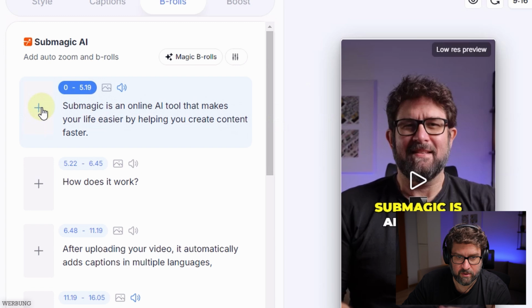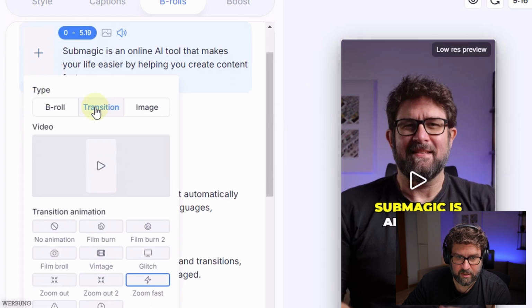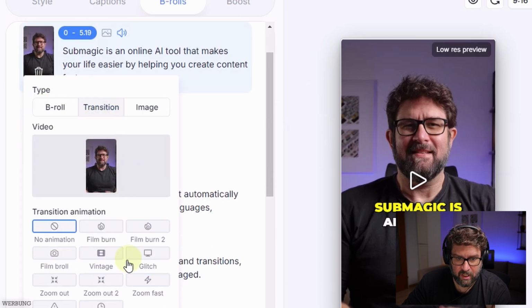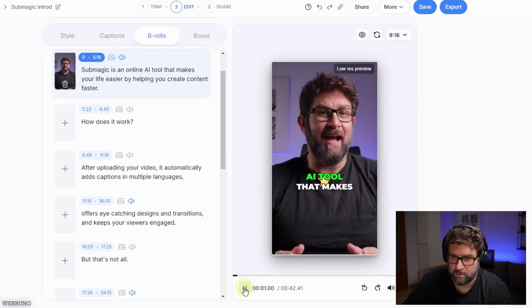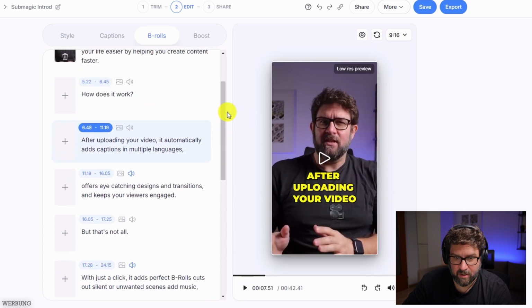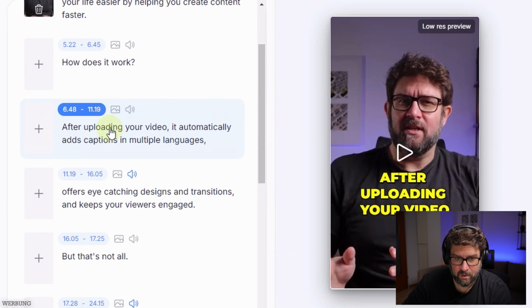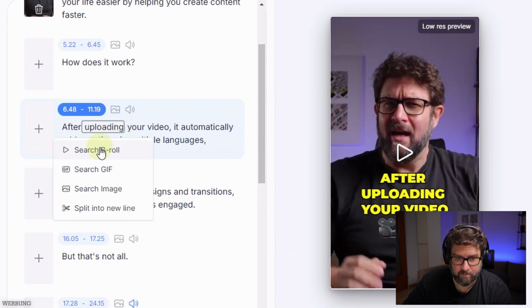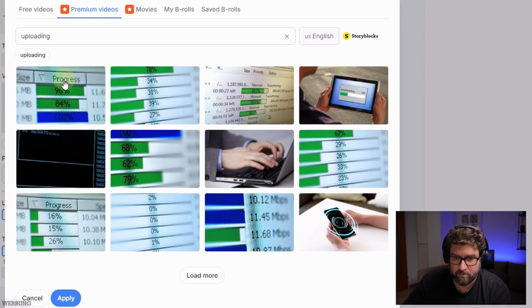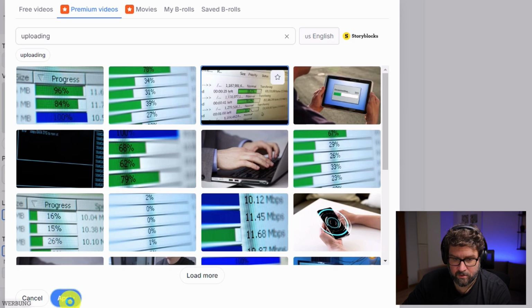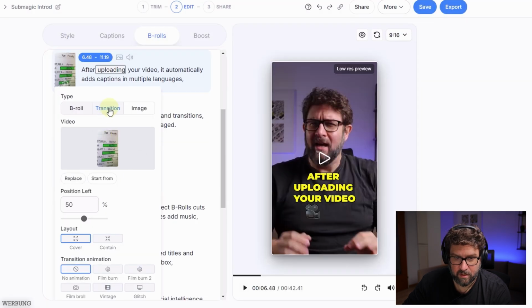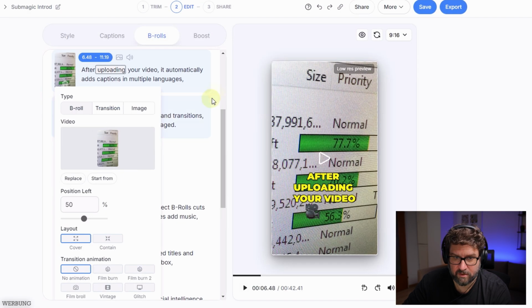So I will click here on the plus and I will check the transition, and I want to have a fast zoom on me in the beginning. Let's check out how this looks. Submagic is an online AI tool. Okay, and now I want to go with uploading and search for a B-roll. Okay, there we have a B-roll which shows uploading sequences. We will go for this one and try to apply it. All right, let's see how this looks.